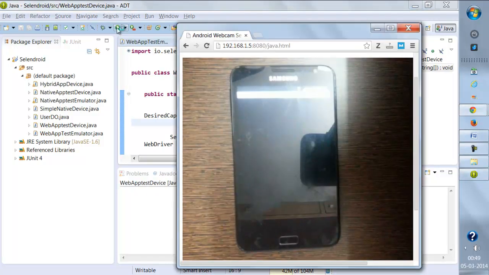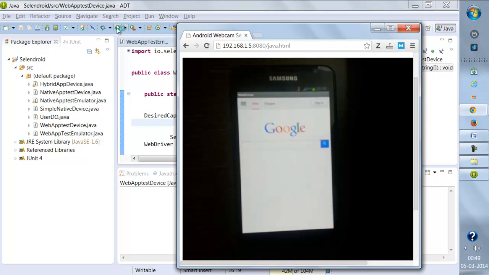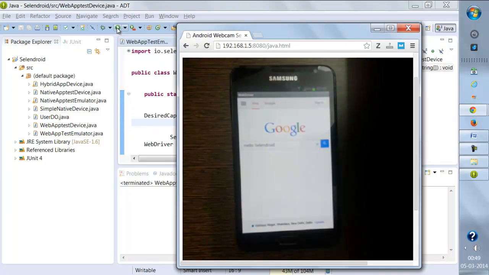Now here I'm running the web app test first. It will go to Google and type hello Selendroid. So this is the first demonstration. On the web app, the test is really successful, right? So now let's see the other one.